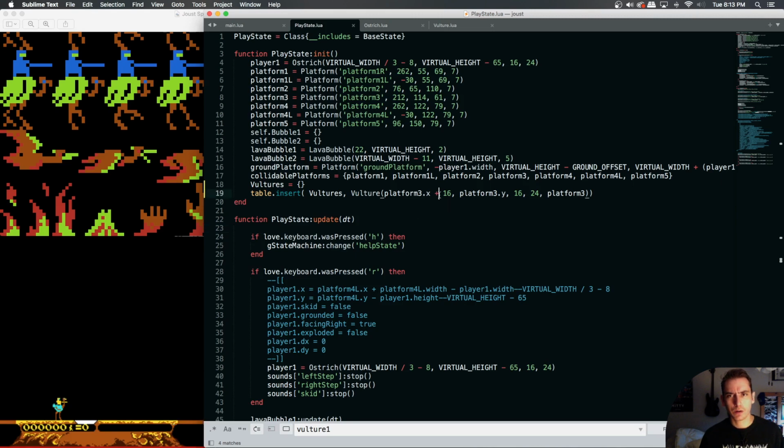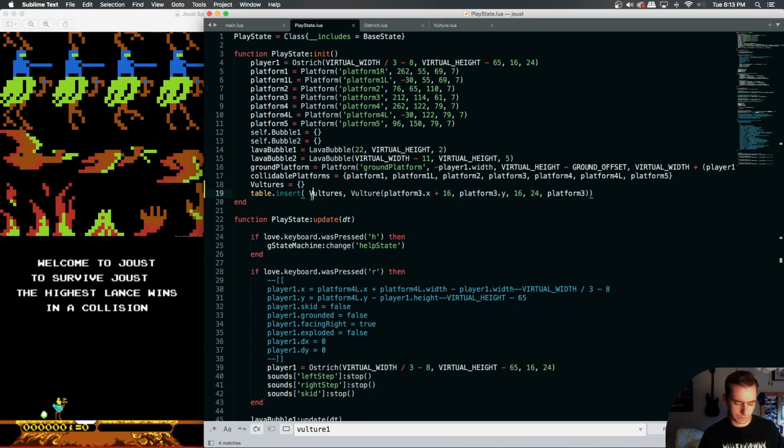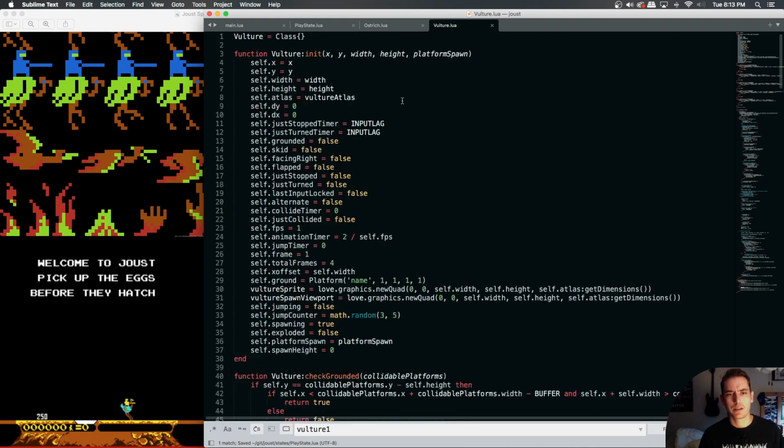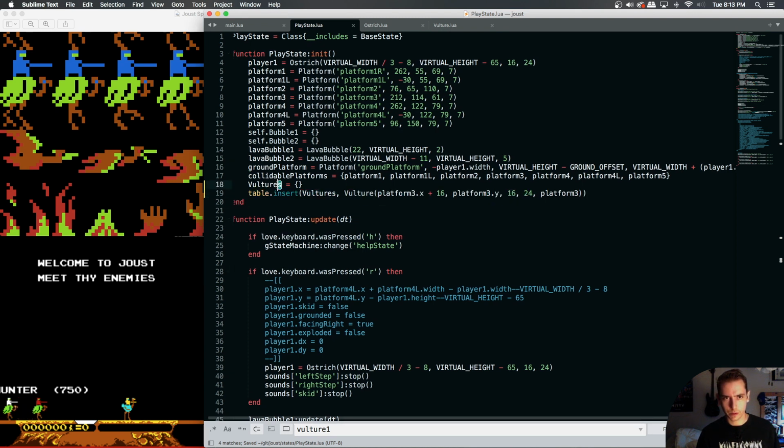Because we don't want to overwrite any of this stuff in the update function. So maybe we cycle through all the vultures. I don't know, guys. All I want to check is to make sure our vulture has an exploded boolean, which it does. For now, we'll do this into our vultures table.